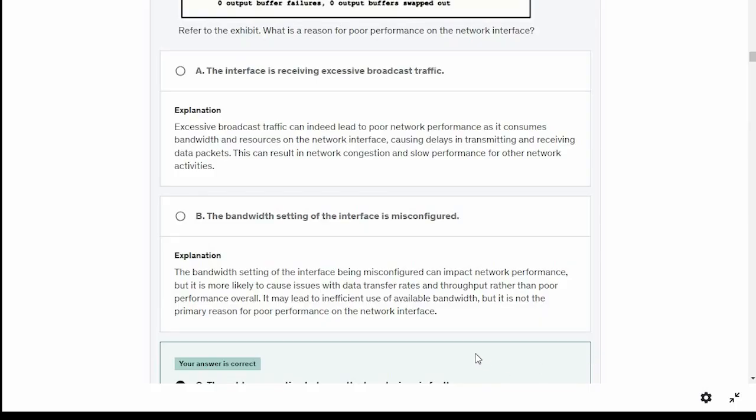Answer explanation number 1, or A. Excessive broadcast traffic can indeed lead to poor network performance as it consumes bandwidth and resources on the network interface, causing delay in transmitting and receiving data packets. This can result in network congestion and slow performance for other network connectivity. This is the wrong answer.